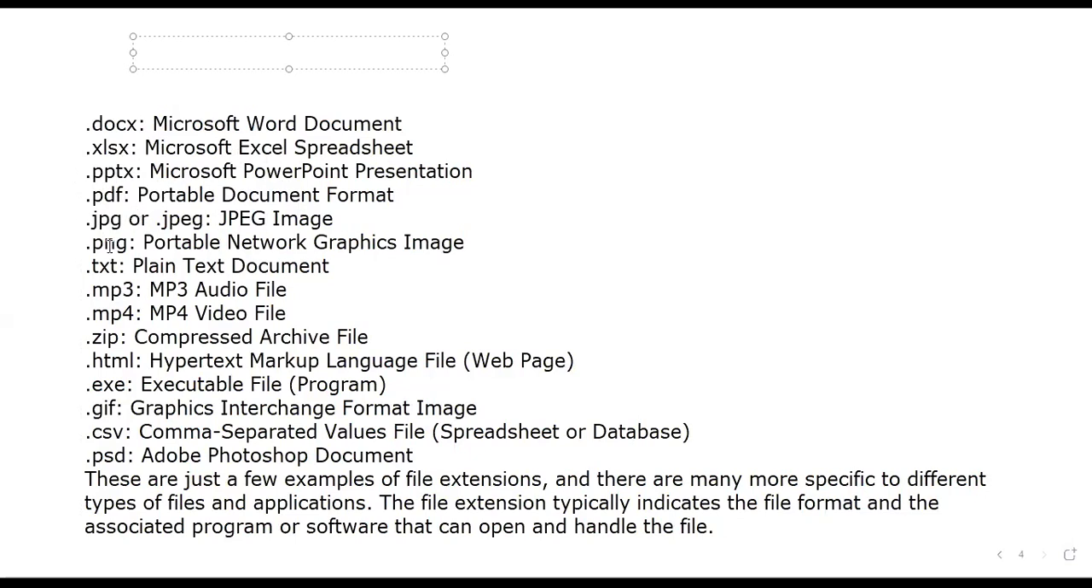For portable network graphics, those pictures, .png. A plain text document, .txt. An audio file, .mp3. MP4 video, .mp4. Compressed archive file, .zip. Hypertext markup language file from a web page, .html. Executable file program, .exe.